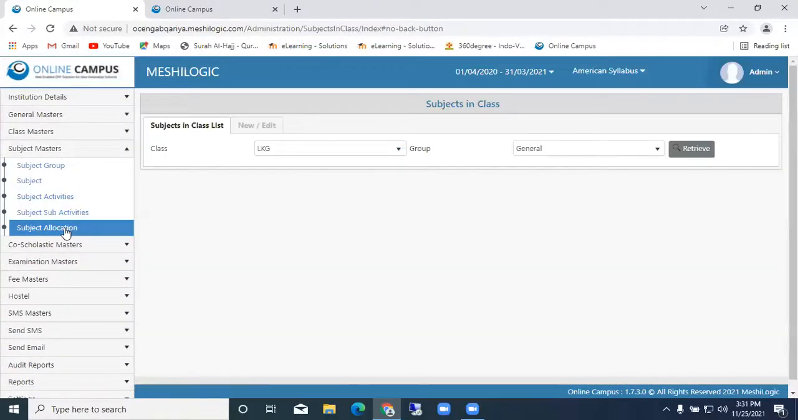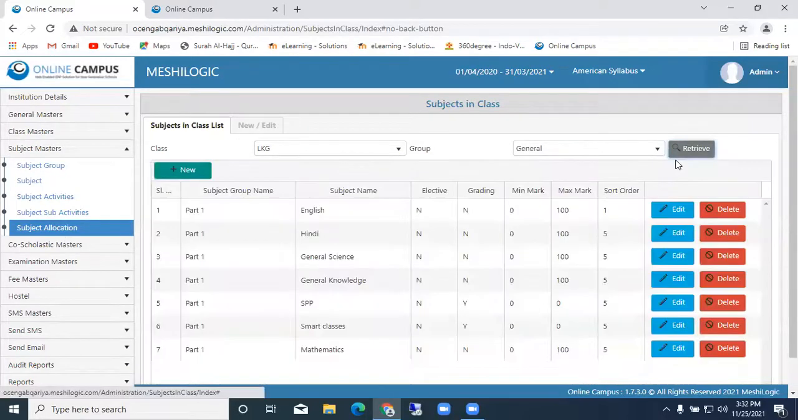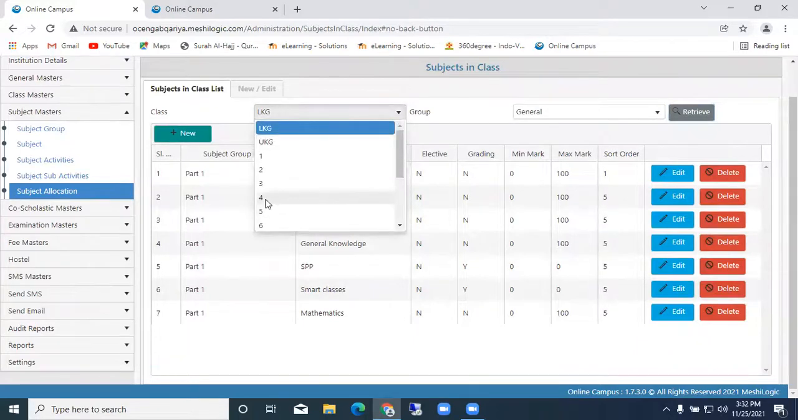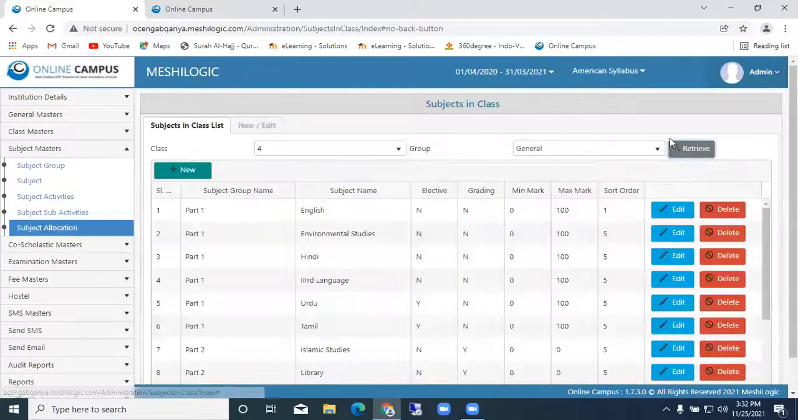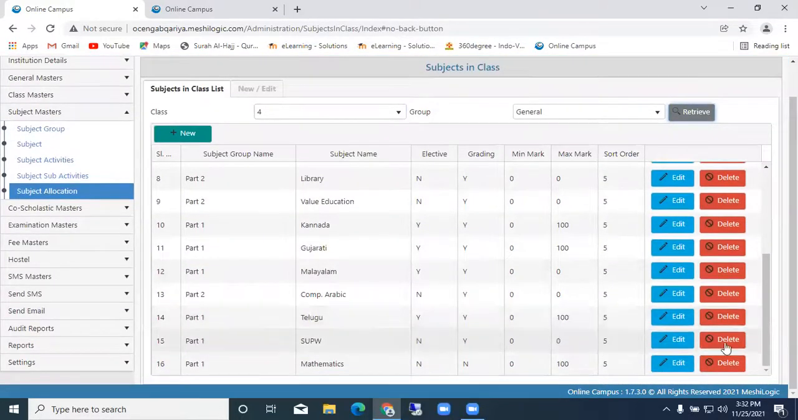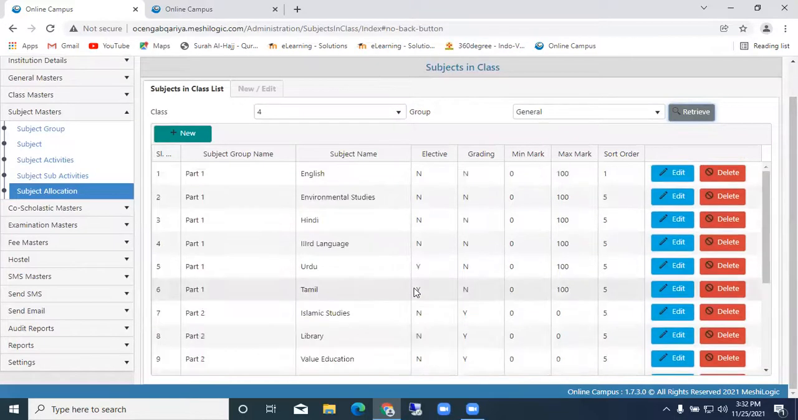Subject allocation, again, is another big area, where we can allocate the subjects. This we have already seen. How can we allocate? Part 1, English part. See, every subject is showing here, which is part 1, part 2, part 3. You can see it in the LKG. Suppose I go to class 4, you can see here in class 4 we have part 1, part 2, maybe part 3 also. Which other things come under part 1 and part 2.